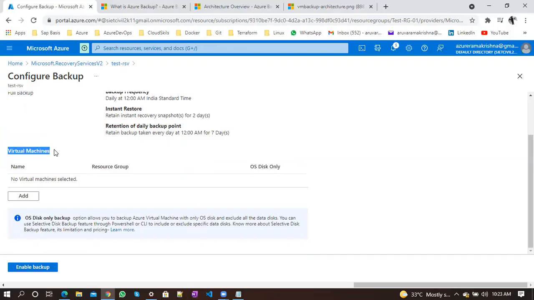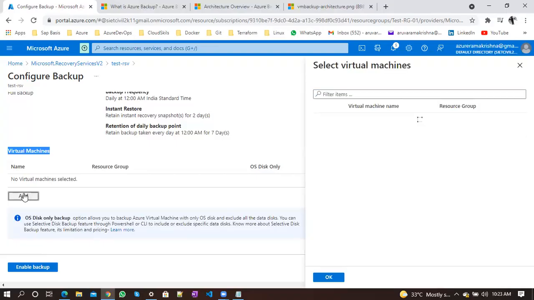And then I need to add my virtual machine. This is the place where, when I add my virtual machine, a backup agent will be installed. Let me click on add a virtual machine here. I should be able to see only one virtual machine because the recovery services vault and the virtual machine are in the same region. I'm able to see only the VM01 virtual machine because this is the only VM present in my region. I'll choose it and say okay.